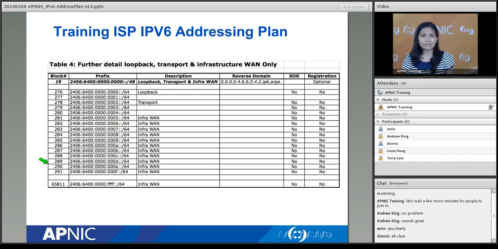We're assigning /64s for each of the links. So 1 /64 for your loopback interfaces, as you can see there. The next /64 will be assigned for future use. Again, it will be used for your loopback interface. Your next block will be for your transport links. I don't have a proper diagram here. Not sure if we have that somewhere in the end, but just try to picture this.